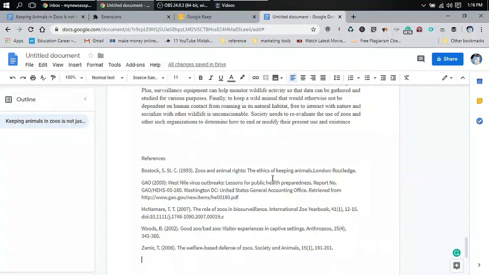To get started, we need to make sure that our references are on their own separate page. To do this, simply go to the Insert tab and insert a page break.